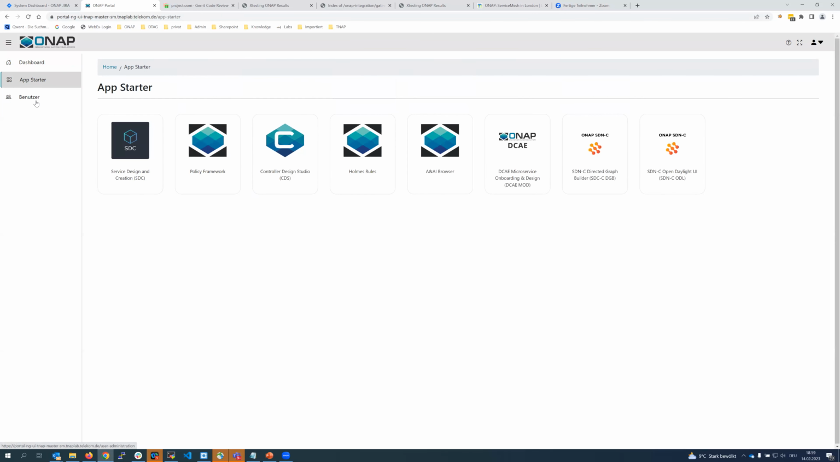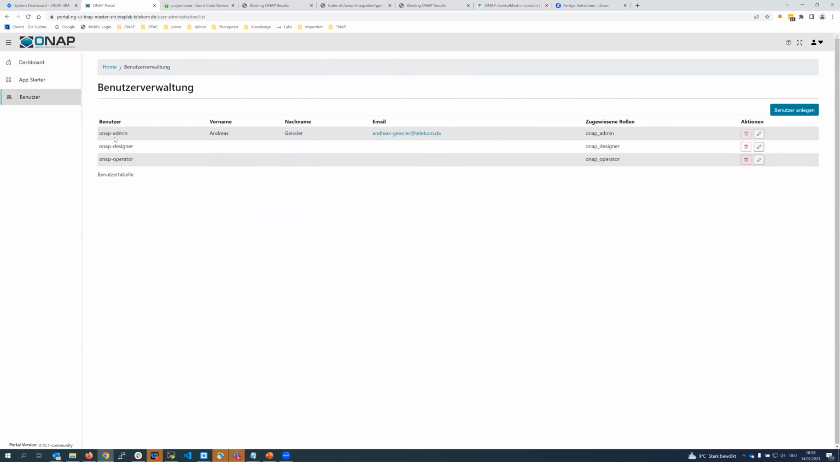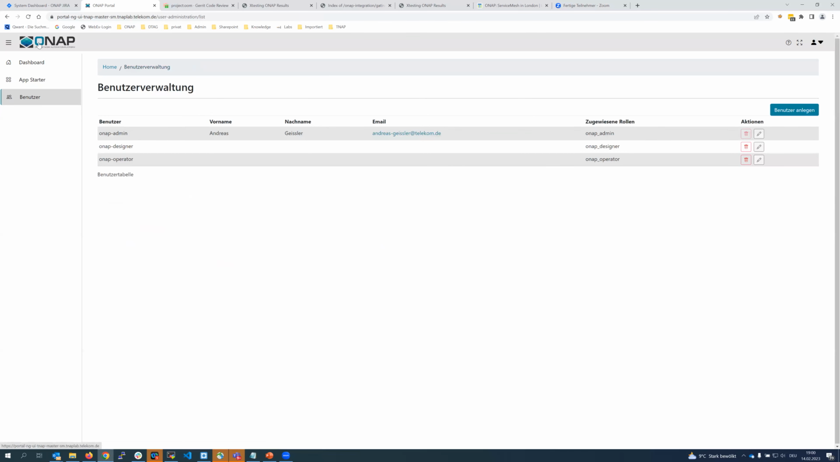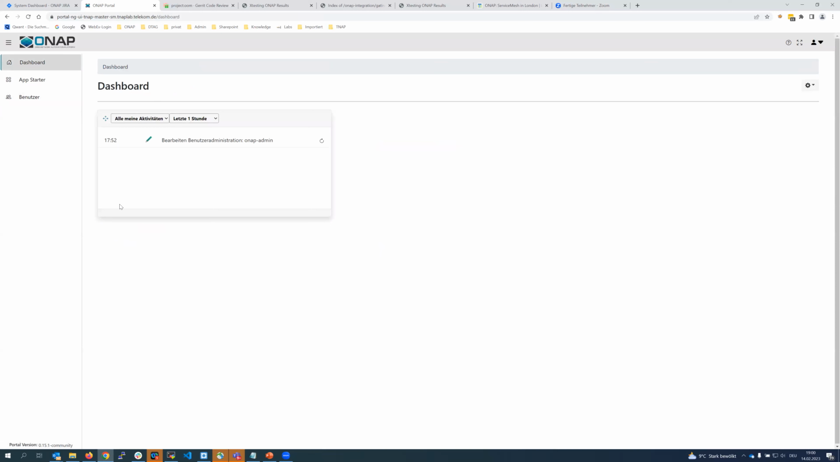So it's just implemented here, and you see you have users, you have different roles here. So the ONAP designer role, this is coming with the realm basically. You have different roles, and you have some already assigned users by default, and you can even create new users here, change the users, and so on, and assign roles. So this is already part of the ONAP Portal NG deployment.